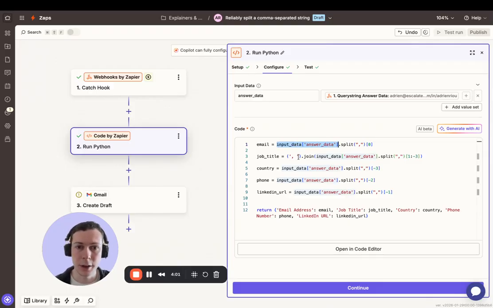So we're going to take input data, answer data. I think I made another video on how to reference input data. So that's how it's going to look like, dot split on comma. That's what transforms the string into a list. And what's highlighted right now just represents the same big data that we have imported, but as a list. So now we want to select only the first element of the list, which is going to be the email, which is why we add the 0 index right here.